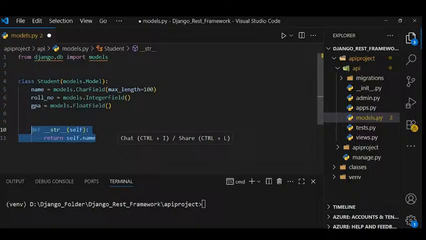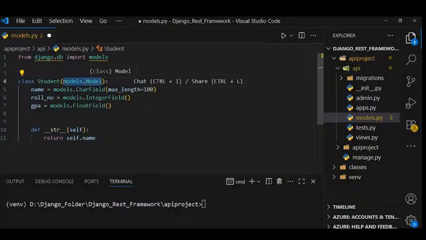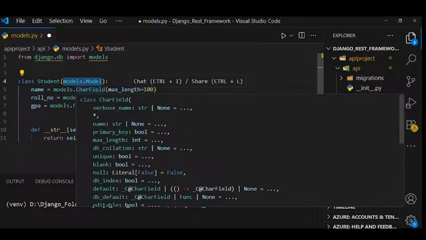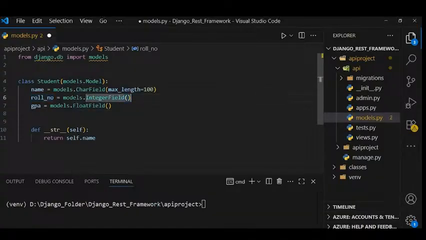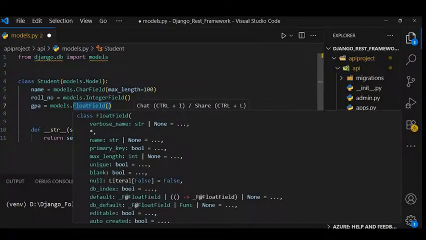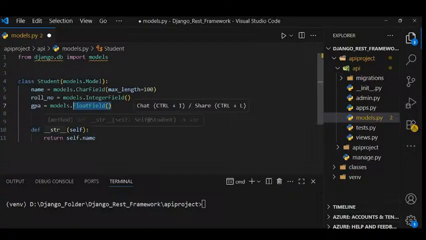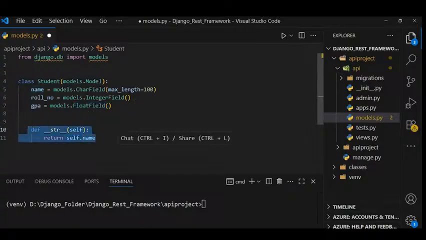So in this code, models.Model makes the class a Django model, a Django database model. The CharField is used to store text with a length limit, the IntegerField to store whole numbers, and the FloatField for decimal numbers, and __str__ shows a readable name inside the admin panel. We will see how this will help us.